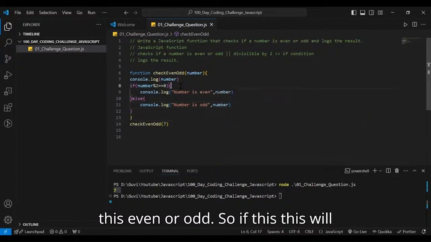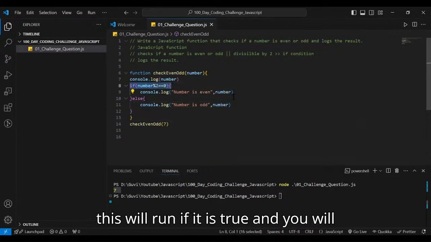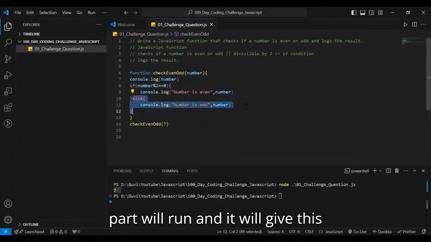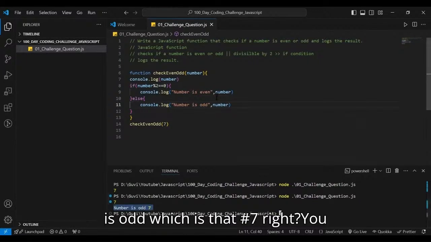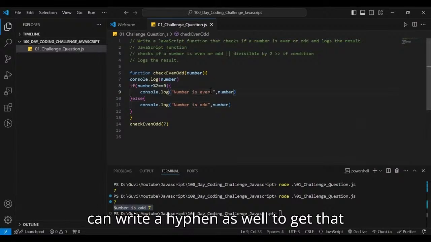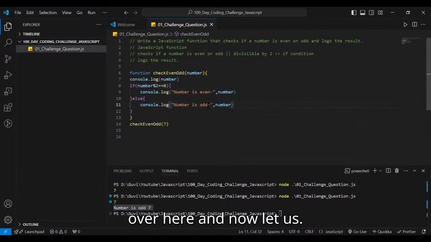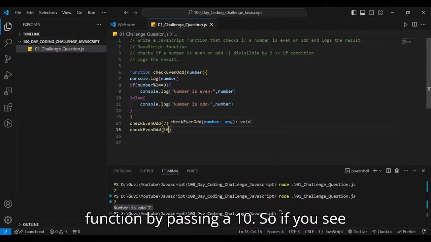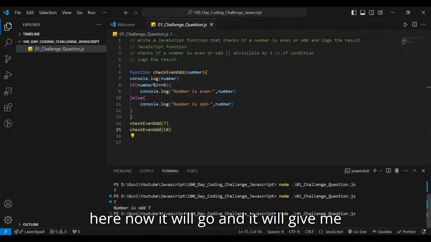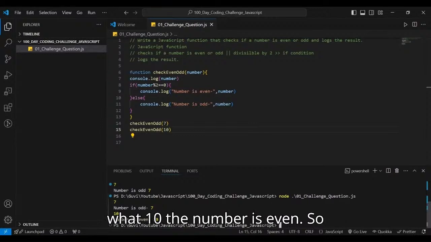So if this is true, this will run and you will get this as output. Otherwise the else part will run and it will give this particular output. So let us see how it logs the result. So number is odd, which is that number 7, right? You can write a hyphen as well to get that over here. And now let us call this particular function one more time by passing a 10. So if you see here, now it will give me what? 10. The number is even.